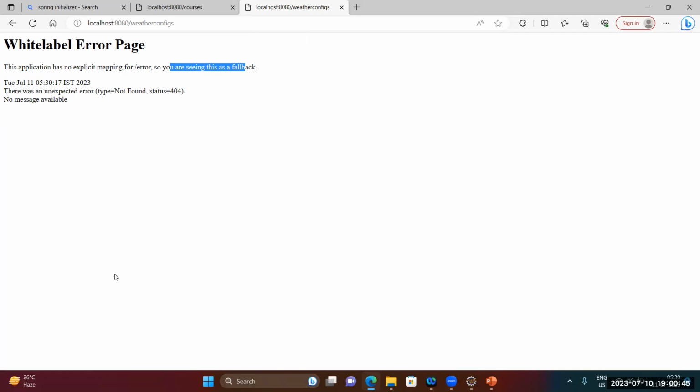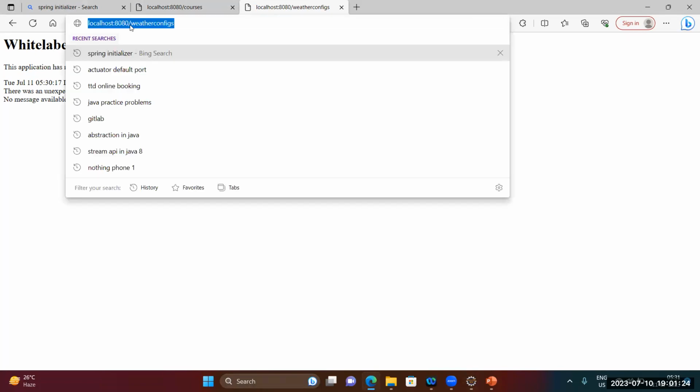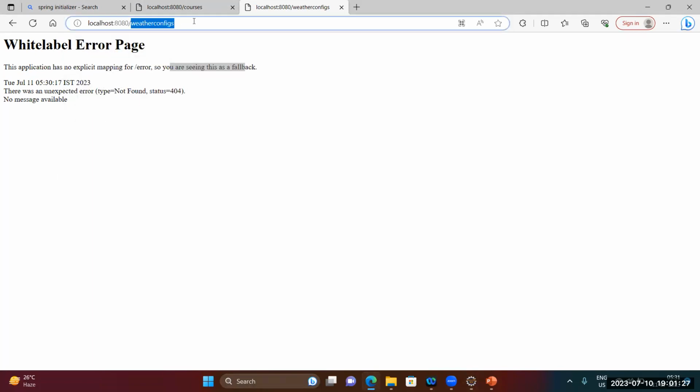So what exactly has Spring done? There is an error condition that happened. Instead of checking our error configuration, it found there is no error configuration, and it displayed the default error page which Spring can show. That is this one, the whitelabel error page. So what was the issue with this? Let's see. The issue is the request mapping, right? It is /weather, and I was trying to use /weather/configs, right? So let me just remove the configs.